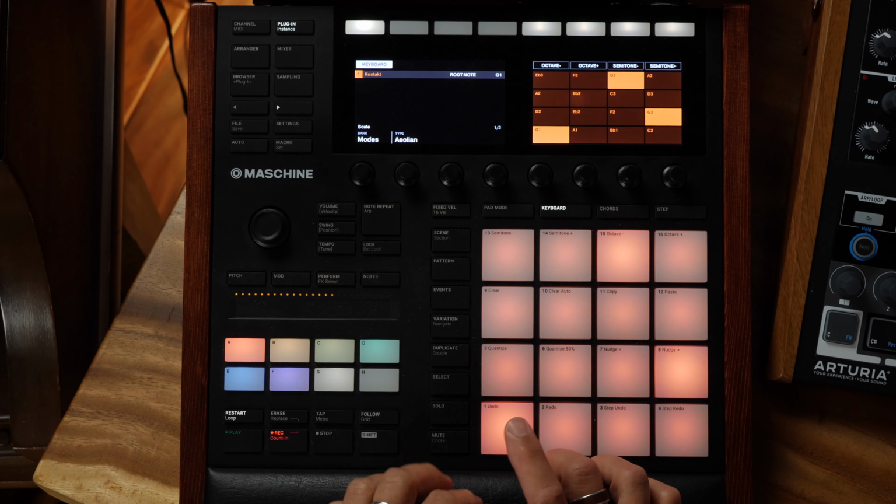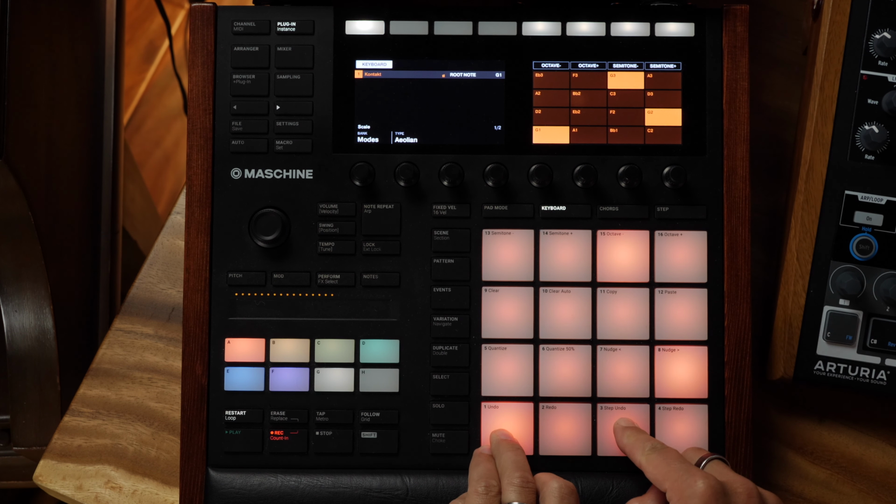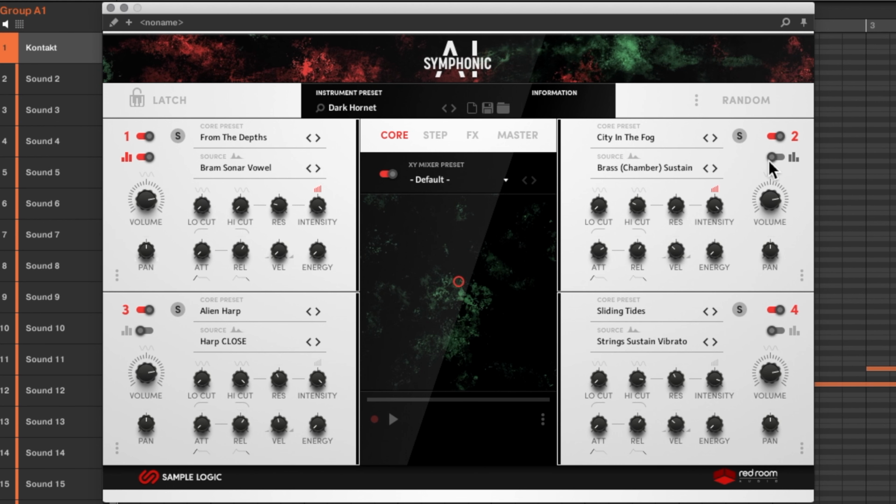I've got it in keyboard mode, set to G minor, and so you get this kind of pulsing thing. And the way Symphonic AI works is you've got 4 different cores. So you have 4 layers, and it's kind of a step up from some of the other ones that we've been looking at that only have 2 or 3 layers. So we've got 4 potential layers. You can turn them on and off with these little switches right here. You can solo each one of them.